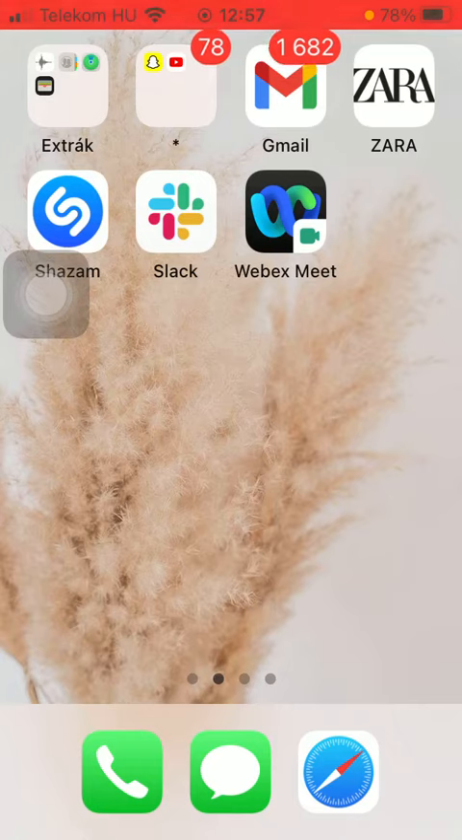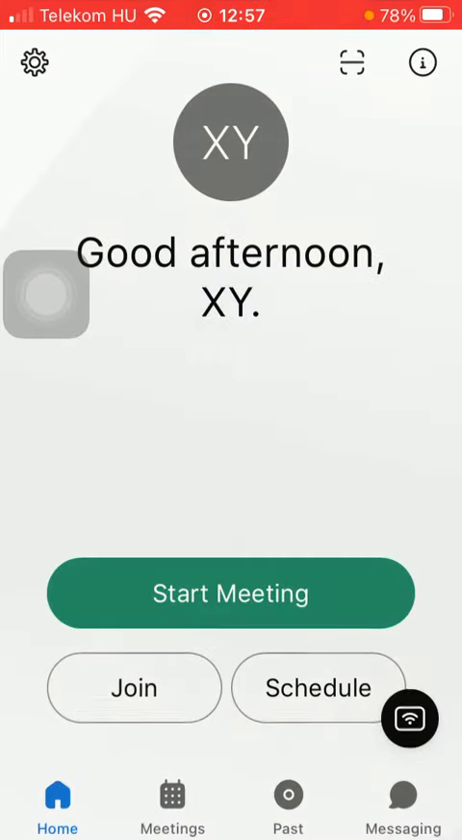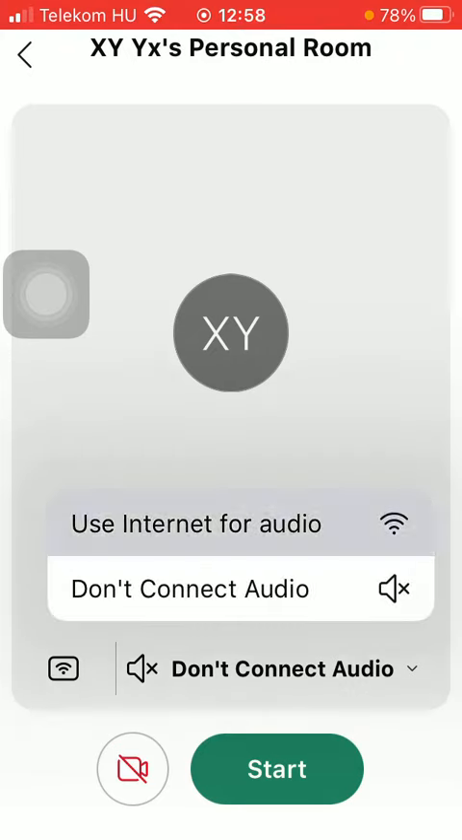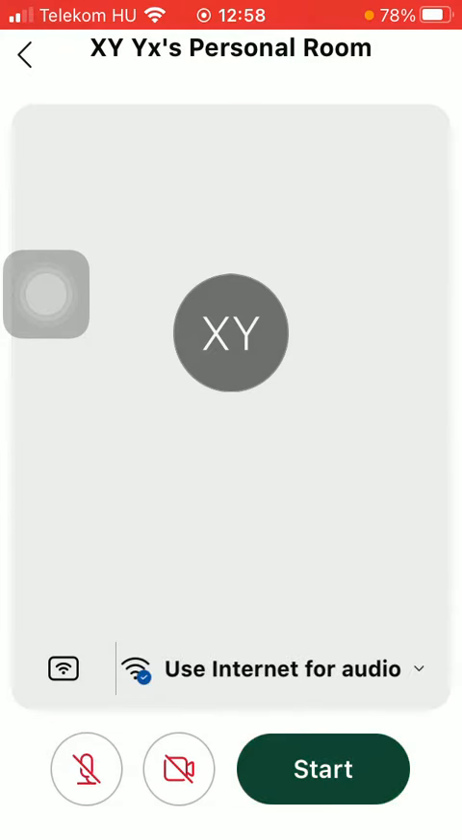First of all, open the application on your phone. After that, you should tap on the home icon down below, which is the first option. Then tap on Start Meeting in the middle of the screen. After selecting your audio, tap on the Start icon.